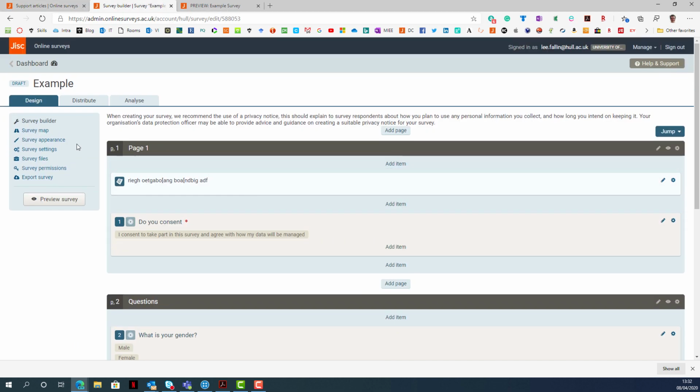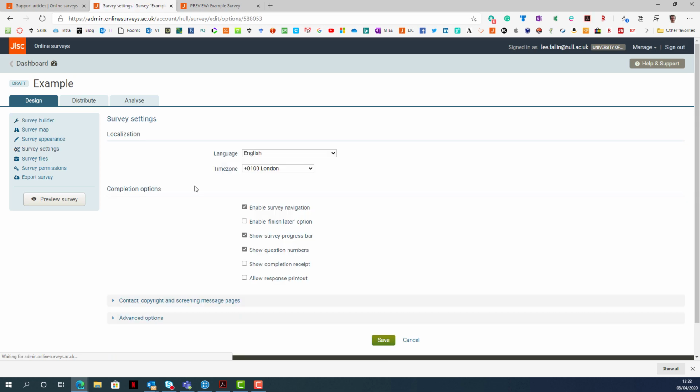If I go back to my survey, down the left hand side, you'll see there's some options to do with survey appearance, survey settings, files, permissions and export options. The only one that we really need to look at here are the survey settings.